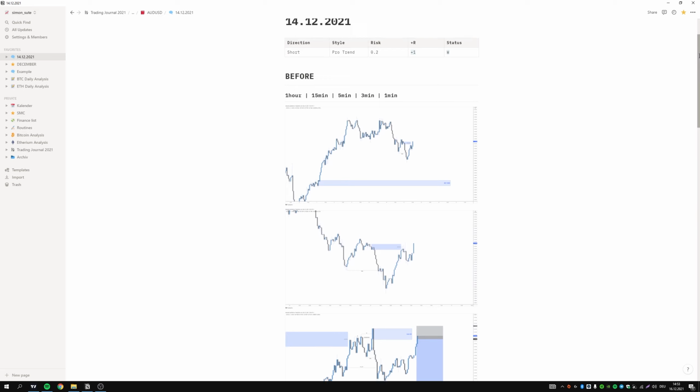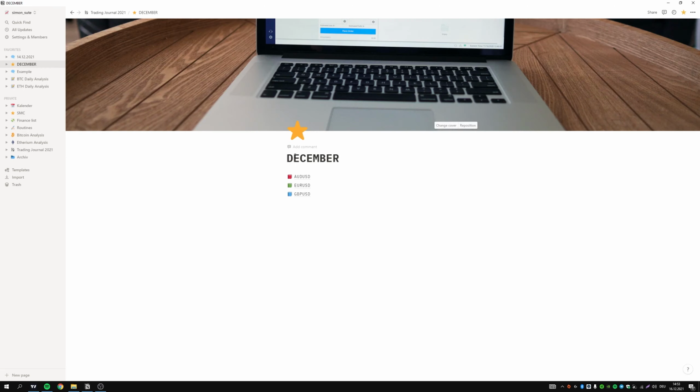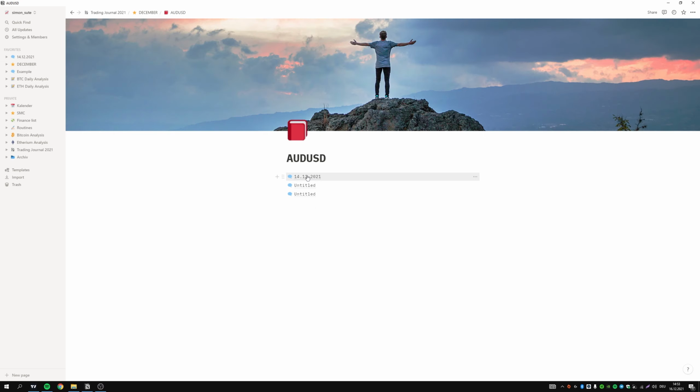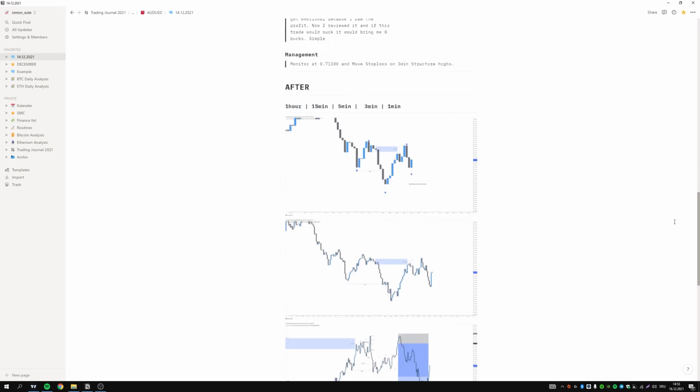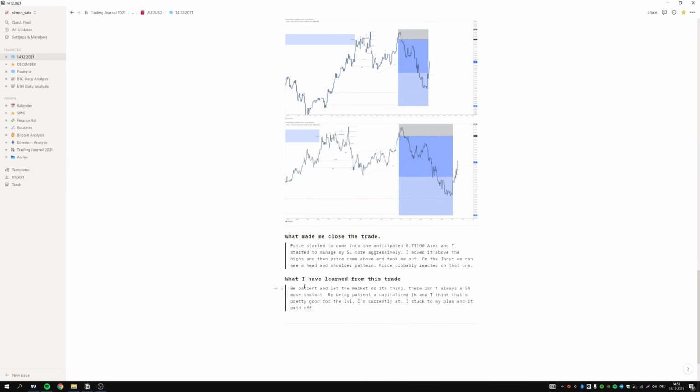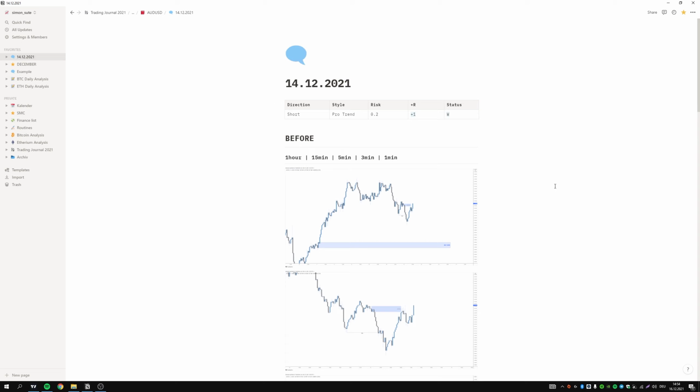It's pretty simple, and if you want to learn from this, I personally have a folder for every month, like this December, and at the end of the month on the weekend I just go through every folder and review every trade, what made me close the trade, what I have learned from this, and just write it down and learn from it. I think this is a pretty key factor in trading to be successful and also be consistent and get better. Because if you don't learn from your mistakes, you're always going to be in the same place.